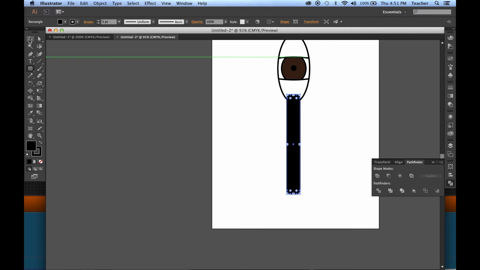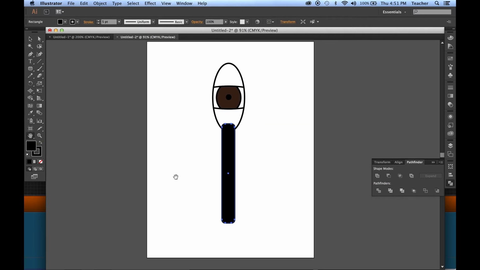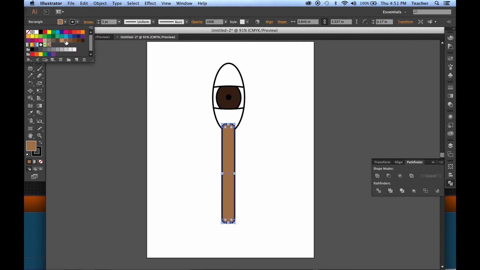That, my friends, was spooky. I'm not sure I like it. I'm going to grab my hand tool and I'm going to move my page back. I have a ghost in my computer. Okay, I don't want that to be black. I'm going to make this guy skin color, let's see, I think he wants to be like that. Yeah, I like that. Okay, that's my guy's leg. Yes, he gets one. And we're going to make a foot.